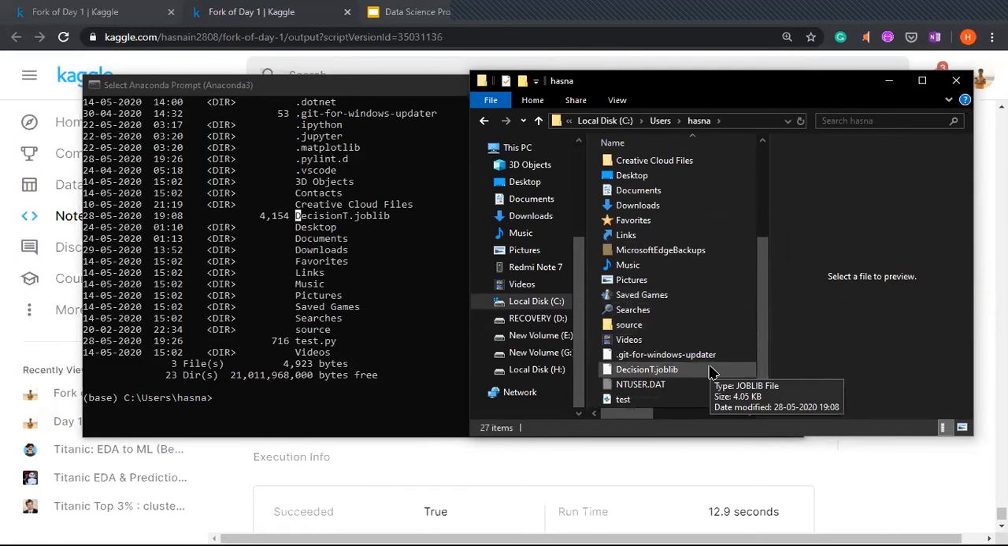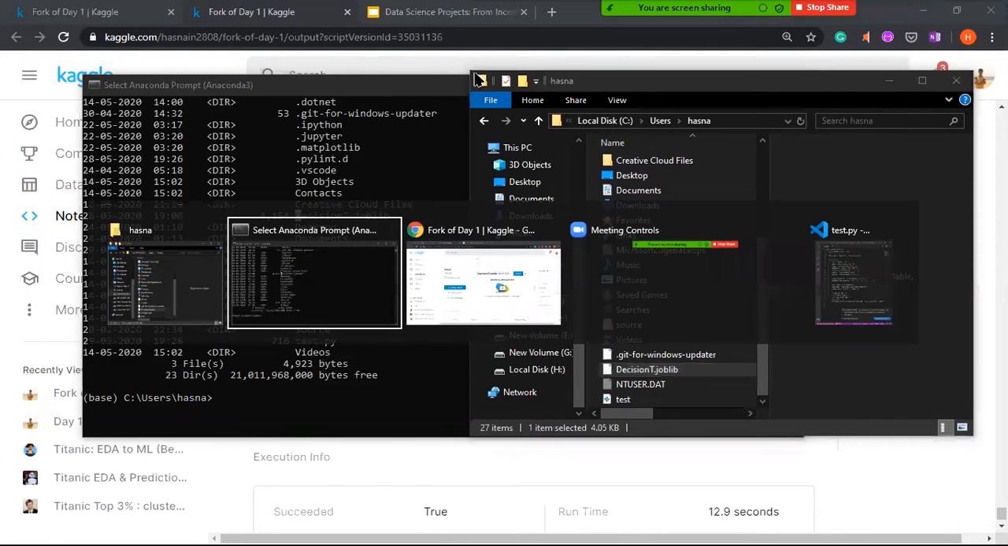So what I did was I copied it over here, the decision.joblib file that I had downloaded. Now it's ready for me to load it. So I wrote a script yesterday. I'm not writing it now because it will take a lot more time.